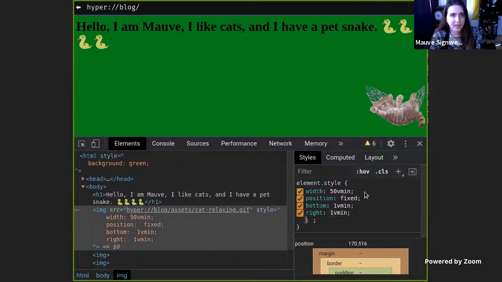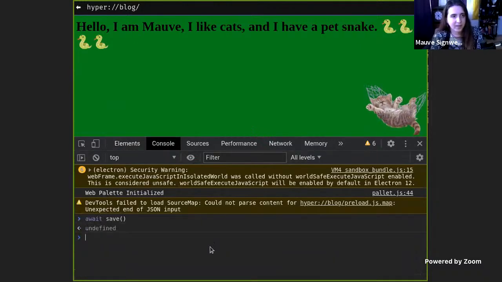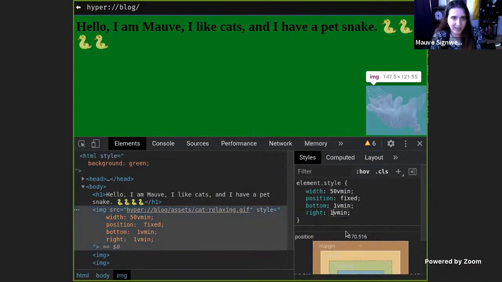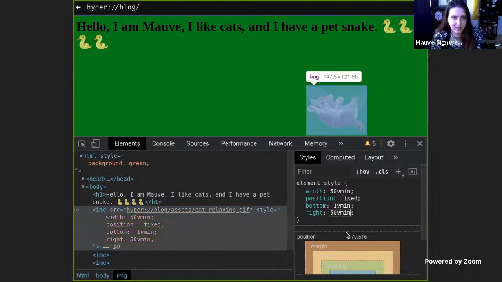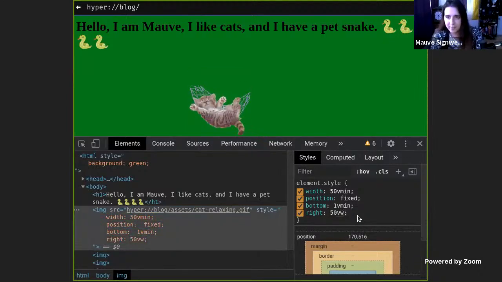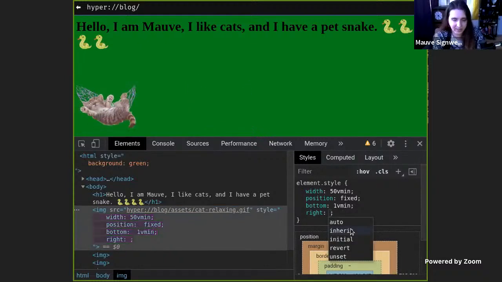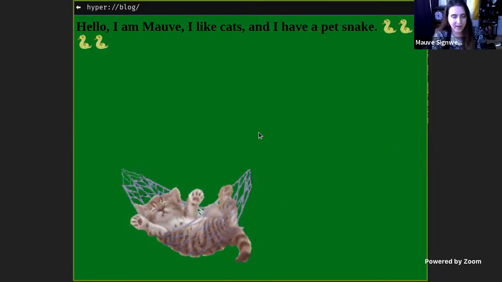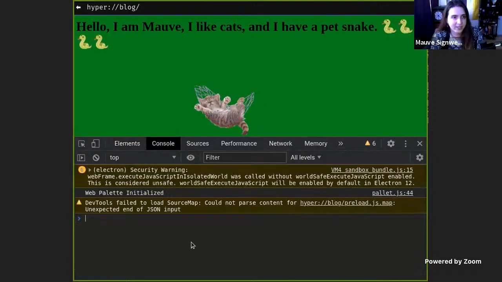Vmin, bam. And so I'm going to save that. You can also play around with this. Say you want it to be 50% from the right, you can specify 50 vw, which is width. Or you can have a specific number of pixels, like say 420 px from the right. And so this will be responsive as your viewport changes. Cool. So I'm going to save that as well.